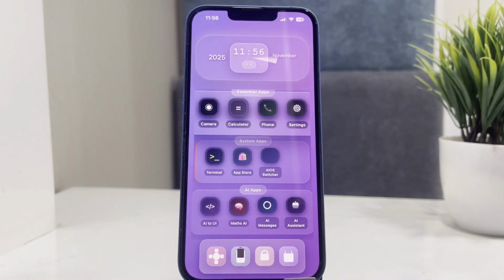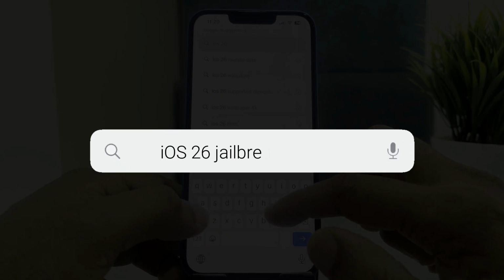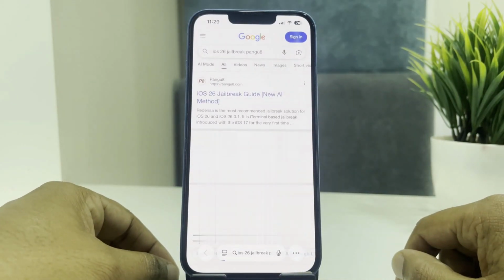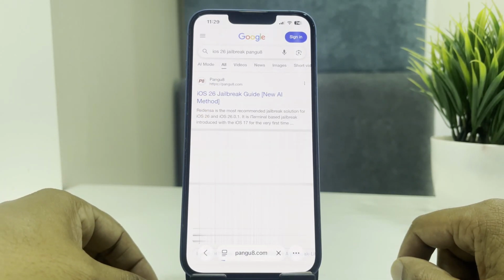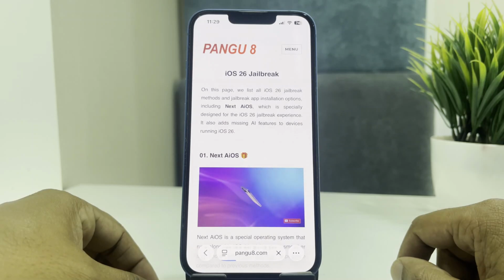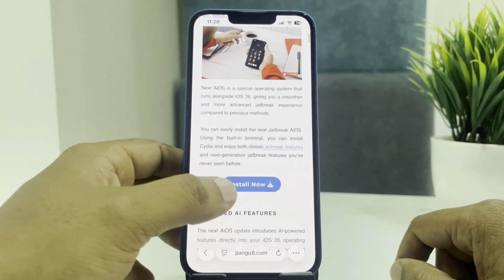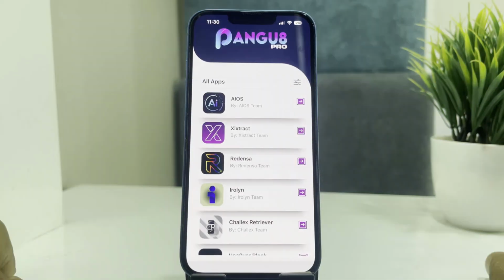So why are you waiting for experience the next AiOS? Let's install it. Go to Safari browser. Search iOS 26 Jailbreak Pengu 8 and tap on the first link on the search results. Scroll down the page and tap Install Next AiOS. Once you install the Pengu 8 app, open it to download the AiOS.